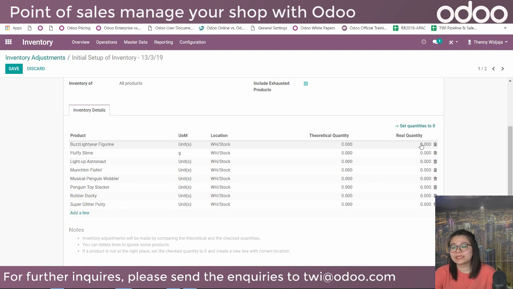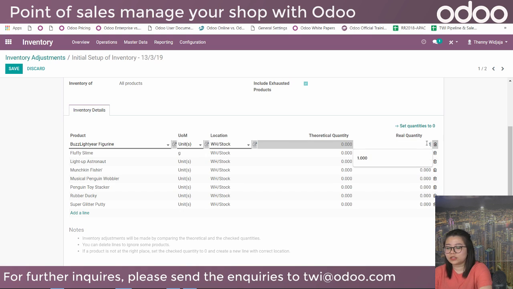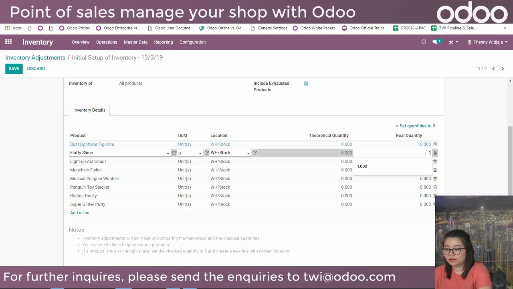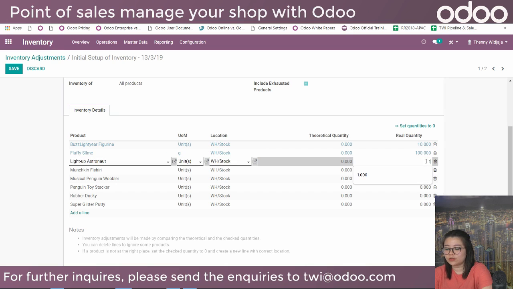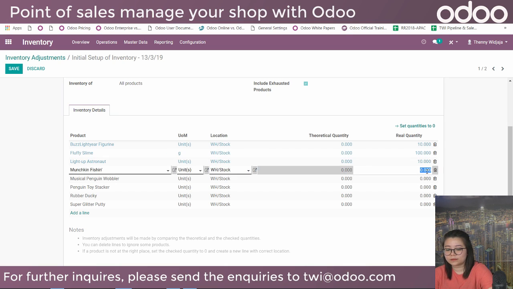So now we can set the real quantity. You can visibly go around your warehouse or your shop and see how many you actually have on hand and then input the quantity here. So let's just say that we have 10 of each. We'll have 100 grams and then 10 units of every other product.